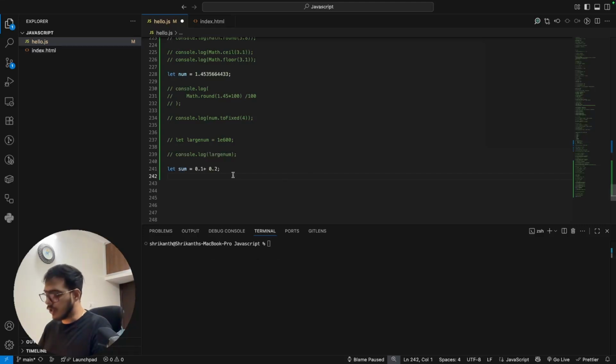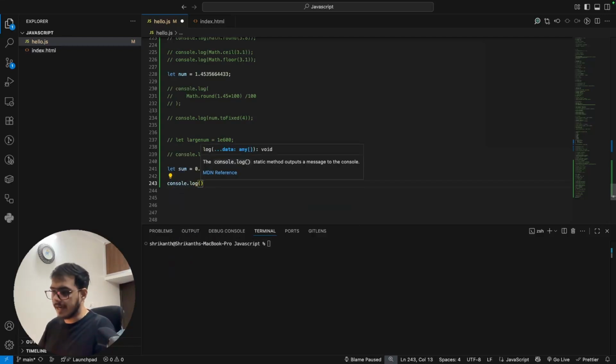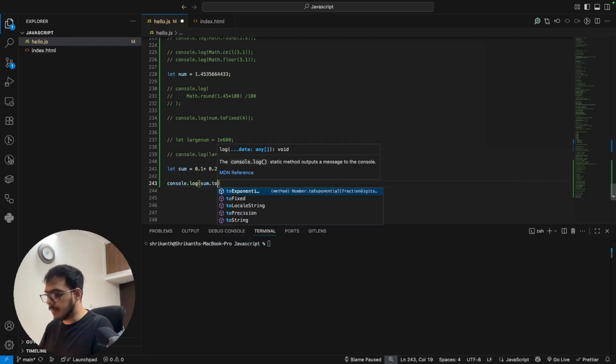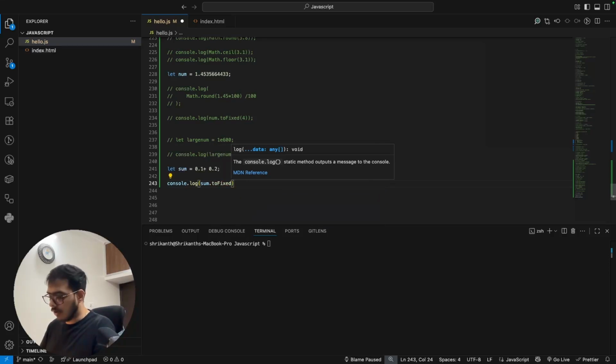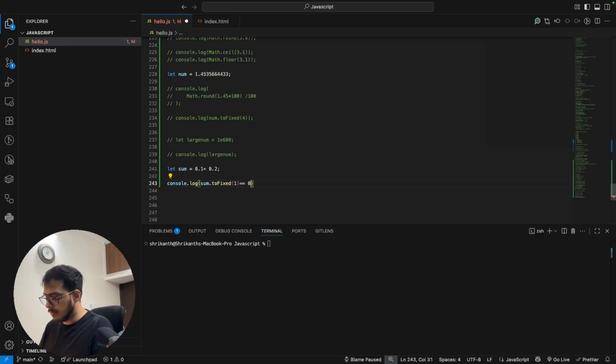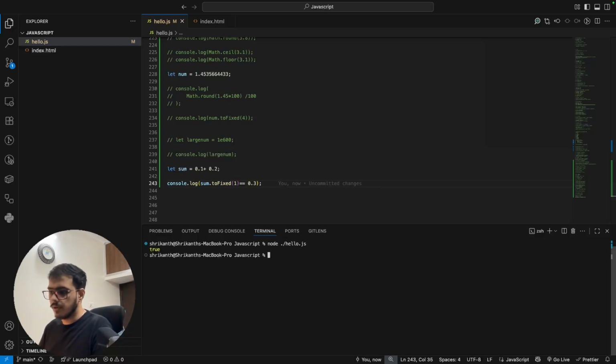Now, if I want to actually compare this with 0.3, then we would need to do something like console.log, and in here I would need to say sum.toFixed of 1 decimal point is all I need, right? And then compare it with 0.3. Now this should give you true. Okay, this should give you true.